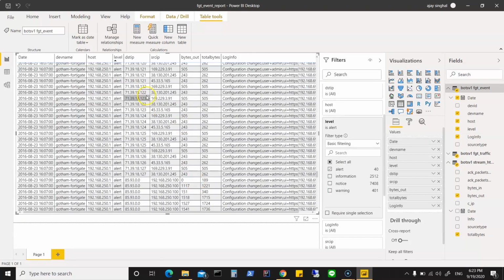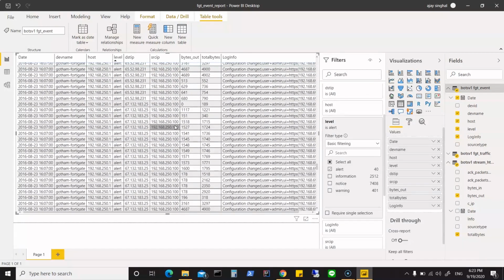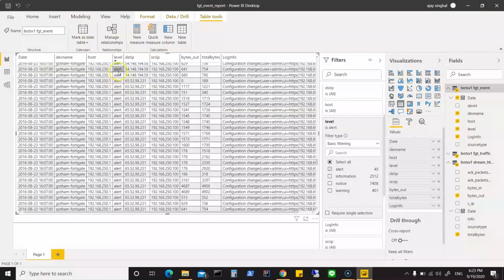So you look at the new data, which is host name, you have alerts, you have your destination IP, source IP. So we can always see what the destination IP is and what the source IP is. Source IP is the same as your client IP. Remember the bytes in, bytes out information we are extracting is coming in from your stream HTTP data. And if you just look at the message, it clearly tells me that this is an alert message. And that's why we are seeing configuration changed. That's the kind of information we are seeing.